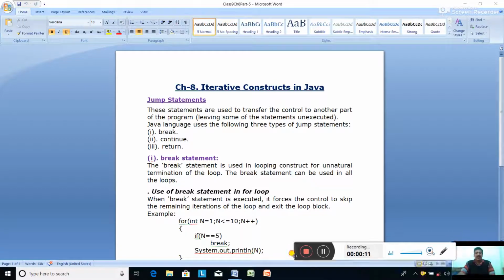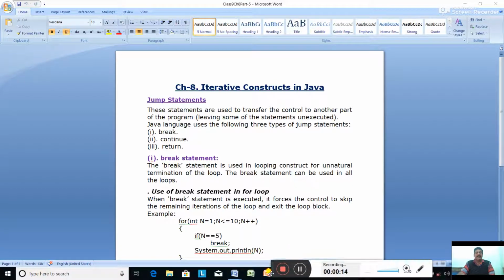Okay. Then what are the jump statements? These statements are used to transfer the control from one part to another part in the program, and in between it leaves some statements. Some statements will be left and will not be executed. So what are the jump statements? Jump statements are used to transfer the control to another part of the program, leaving some of the statements unexecuted.